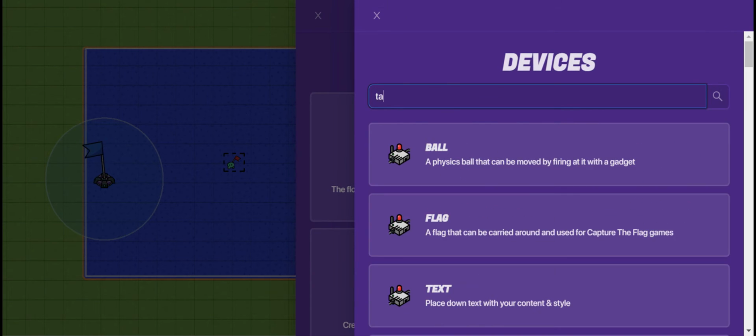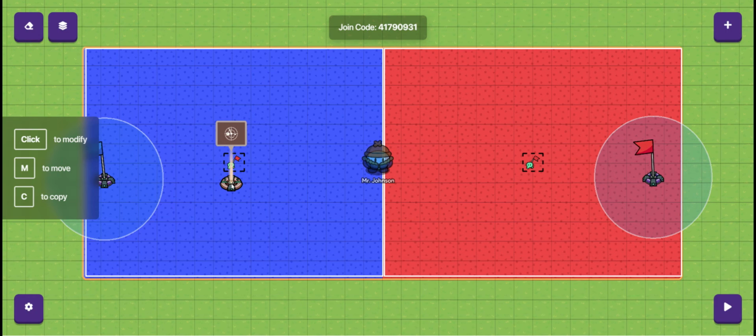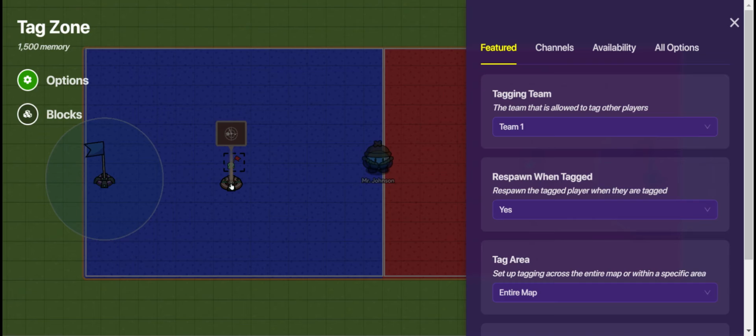So we're going to go back to devices. I'm going to search for tag and click tag zone. Keep in mind that the players can't see this in the game, so I'm just going to plop it down right here in the middle. We're going to click on it. It says the team that is allowed to tag other players in the zone. Right now it's team 1, which is my blue team, and that makes sense because this is their area.